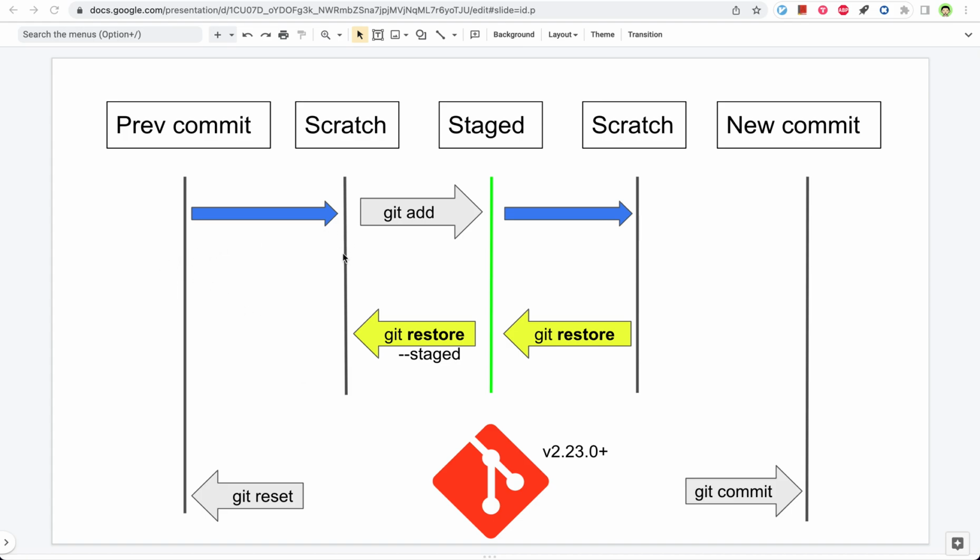So you have some scratch content. At this point, you can use git add to stage them. Now, if you want to unstage this content, you can use git restore --staged. Okay, this is the first usage, to unstage the staged content.